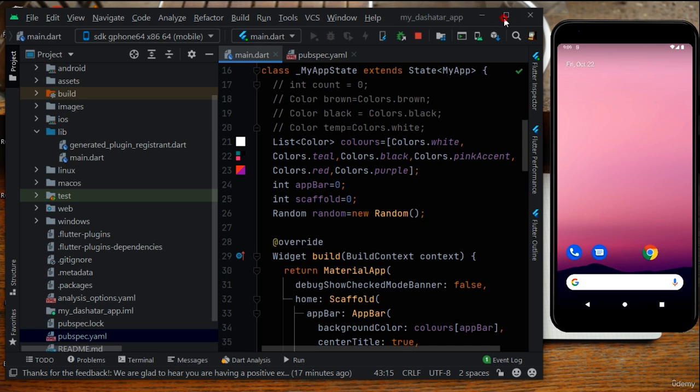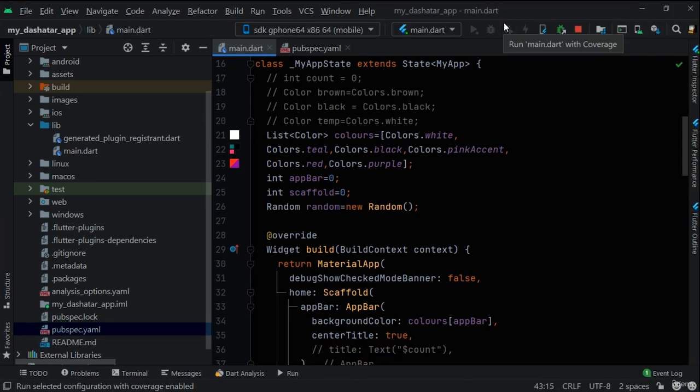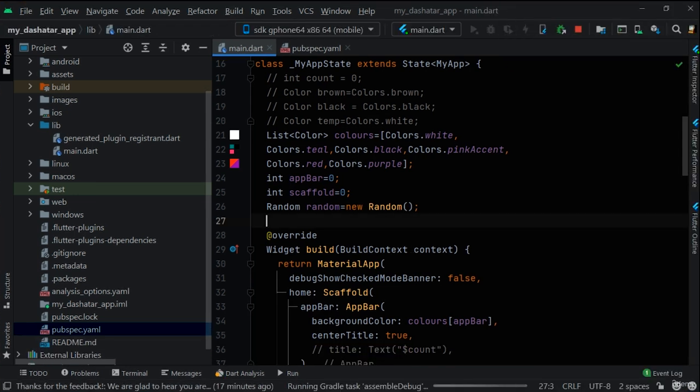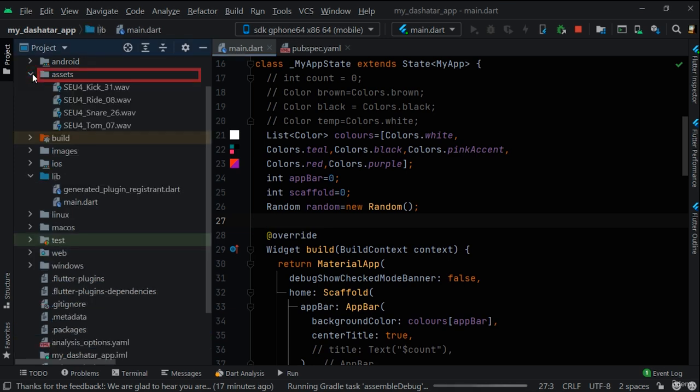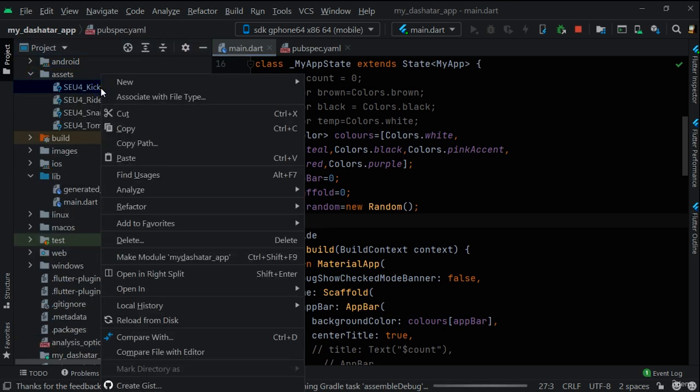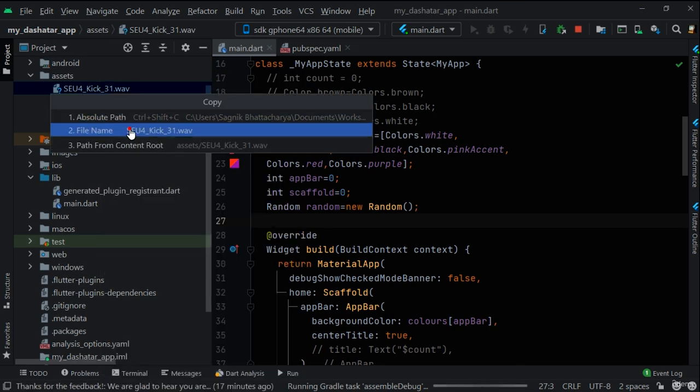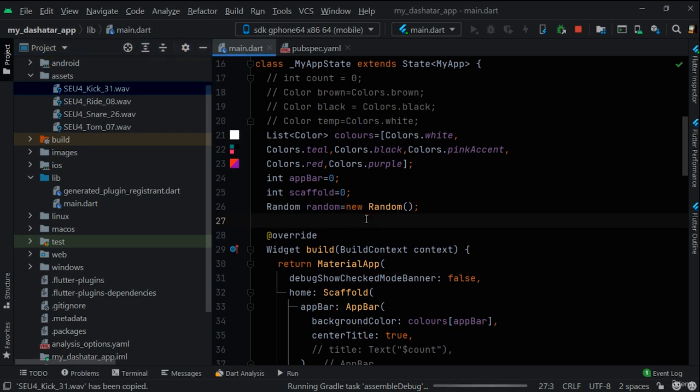So it's time to start using the audio player. Open the assets folder, right-click on the audio name, then click on copy path and select the file name option. Now we can create a string variable. I'm gonna call it kick. Inside the string, I am going to paste the file name.